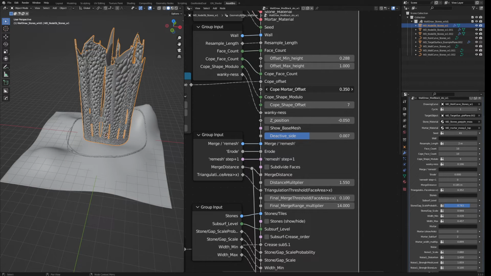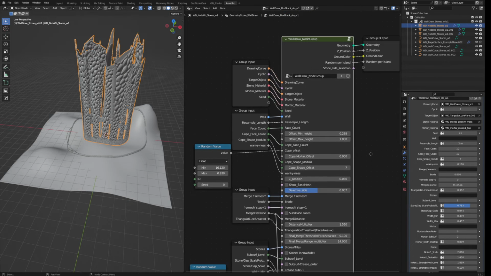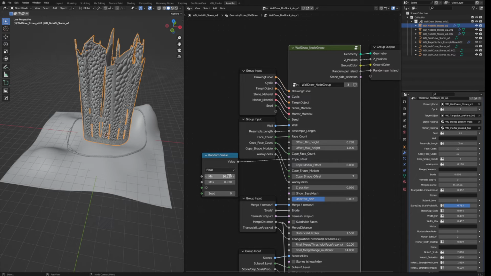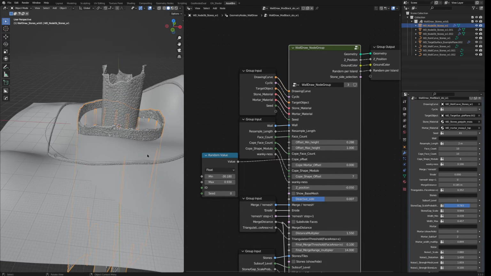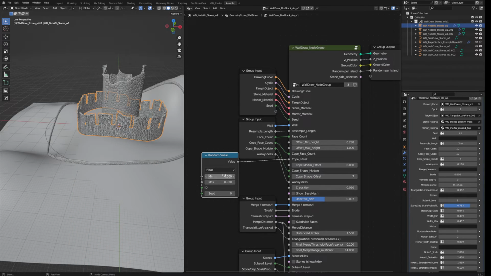Order offset? No. That's not it. What did I do? This one. It's got to be that one. That's it. Yes. No. Make you 1. It's too tall. Let's make you 0.5. Let's make you 0.3. Let's make you 0.08.